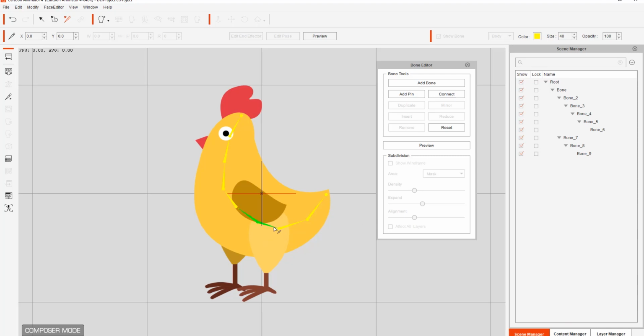We're going to have separate bone hierarchies for the legs and for the wing as well. Okay, so let's do a couple more for the legs. So again, start at the same bone point. We'll go 1, and chicken legs will go up like this.